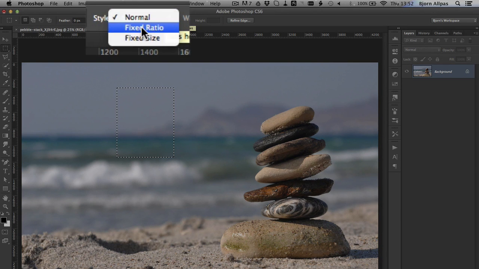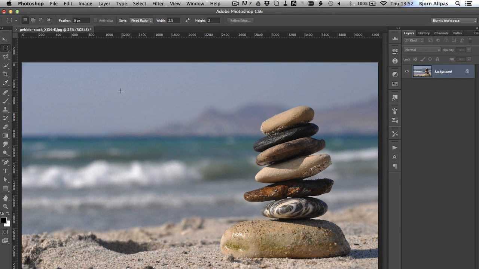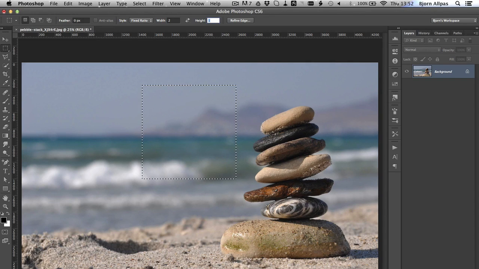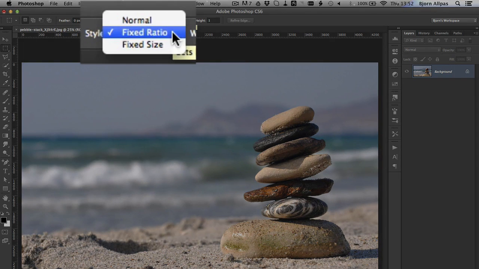If we change it to fixed ratio, we can either make a square. Well, let me back up. When you change to fixed ratio, you enter the ratio up here that you want. So if you have 1 by 1, you're always going to end up with a square. If you have 2 wide for every 1 high, then you're going to have 2 pixels wide for every 1 pixel you go high. So it's going to be wider than it is tall. You can change the ratio to whatever you need. And that's the fixed ratio style.